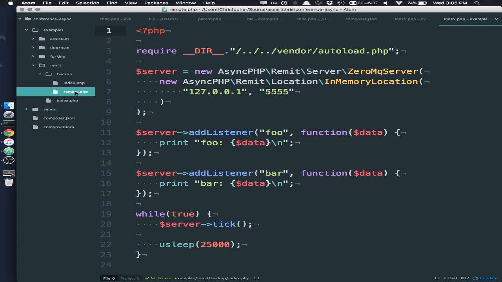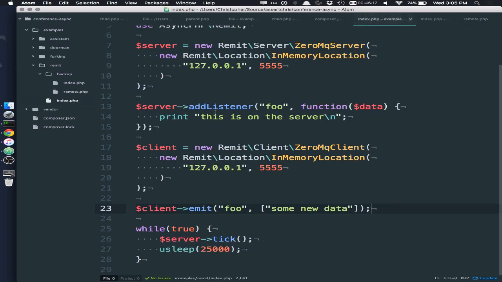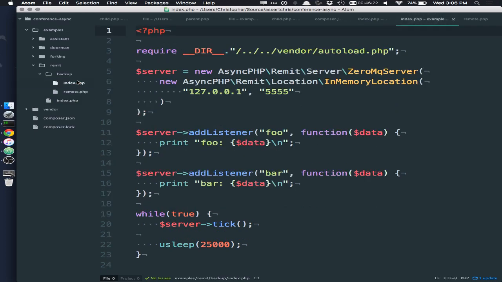Here we go to the backup. Server add listener, remote. Okay, while true, server tick. I have no idea. I wrote this code earlier for just such an incident. The server code looks like this, remember?